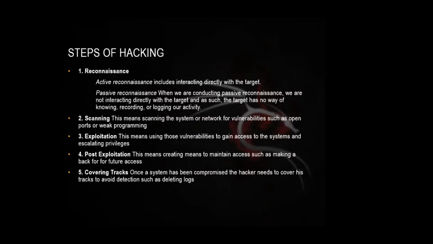This is also often asked in CEH exams. For example, you will be asked to arrange the steps of ethical hacking in the right order. You might be asked what's the first step of ethical hacking. So from that exam perspective, this is also important.